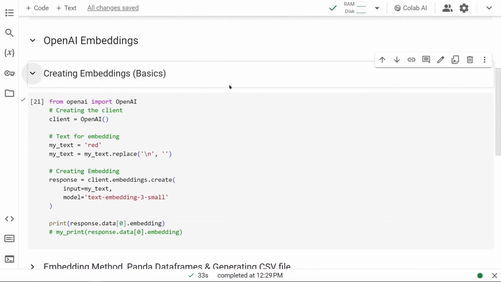All right, so let's take care of the basics. We're just bringing in the OpenAI class from OpenAI and creating our client by instantiating this class. And here I have my text, which is the word red, and I'm just improving it or performing basic cleanup by replacing the \n or new line character from the end with a space. This is the basic cleanup you always have to do before you send any text for embedding purposes.